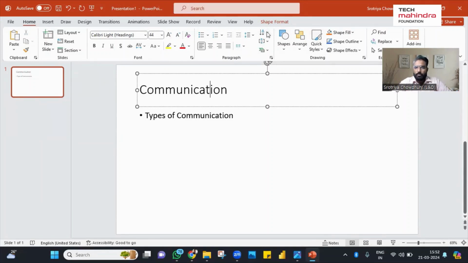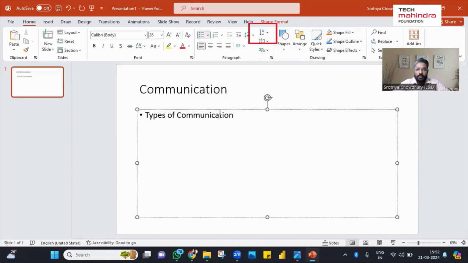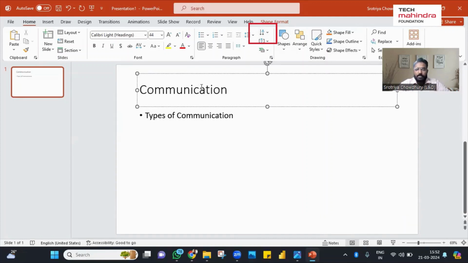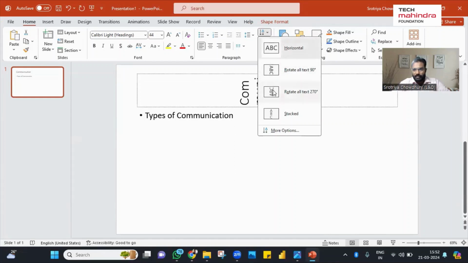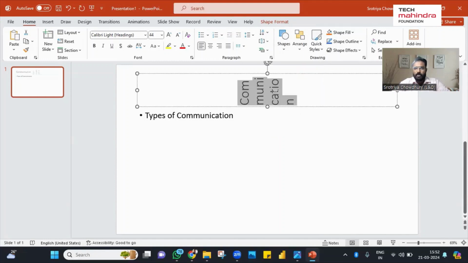Now, similar to the font style and size, if you go a little to the right, you will see that there is an option of text direction. Now, what does this mean? Here, you have written communication. Suppose you want the text to not be shown from left to right, but in some other direction. You can simply select this text, go to text direction, and click on it. Here you can see whether you want it to be horizontal or you want to rotate the text. So you can select any of these as per your requirement.